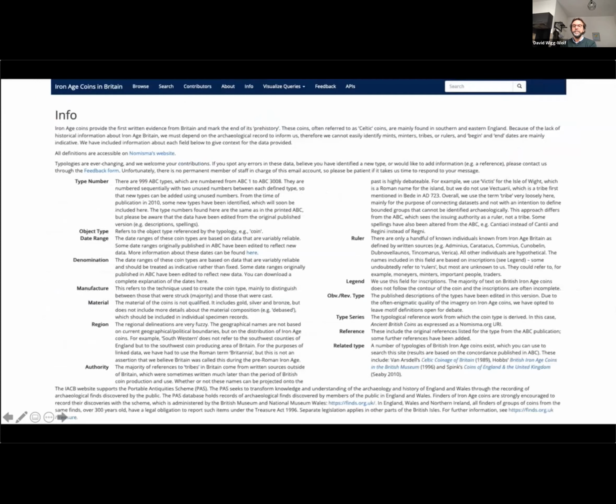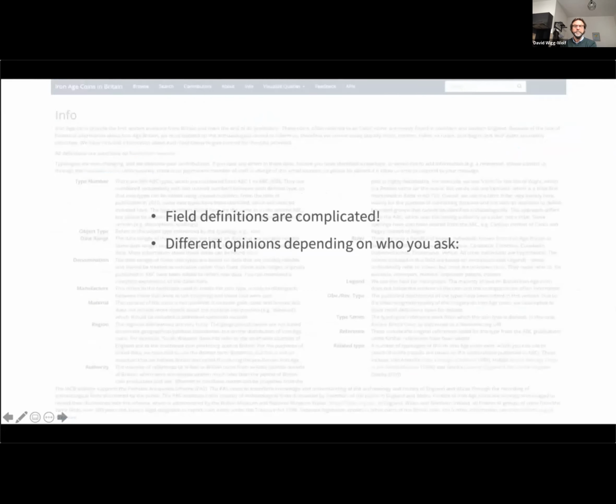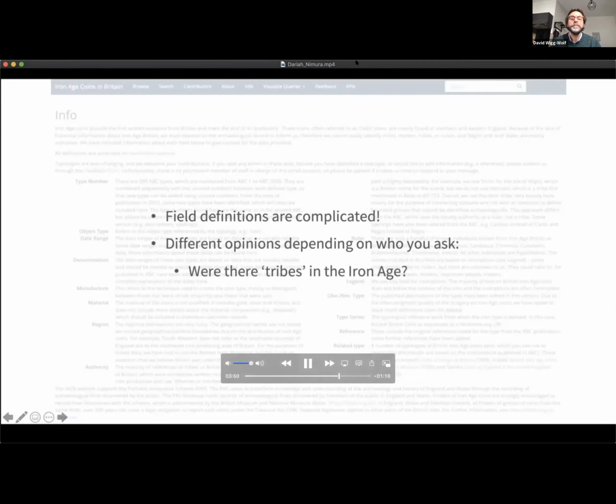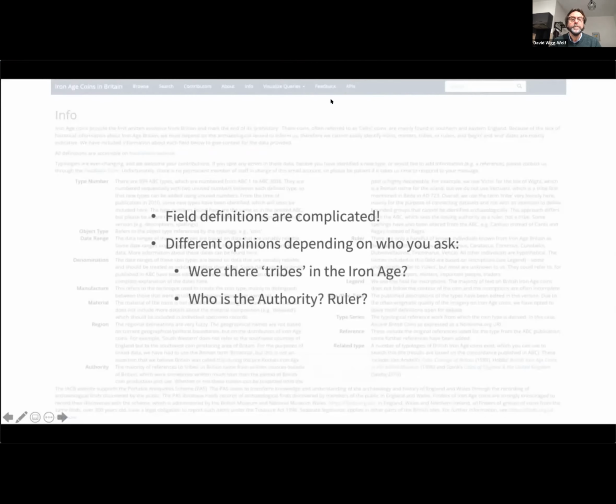These are particularly important for British Iron Age coins because, unlike some of the classical coinages, ours are decidedly complicated. Depending on who you ask, people will have different opinions on most aspects of these coins, from things as simple as what to call a denomination to more complicated aspects such as interpreting their imagery. For example, were there actually tribes in the Iron Age? Likewise, how do you define who the authority or ruler is?